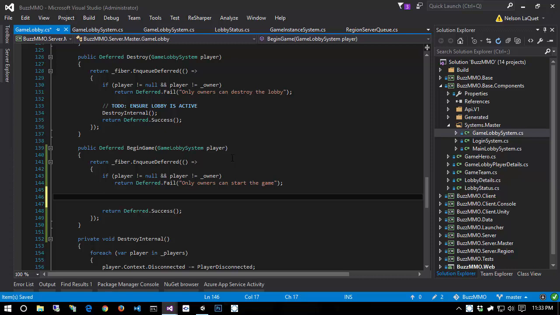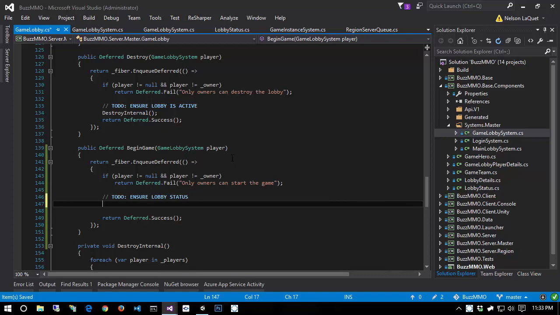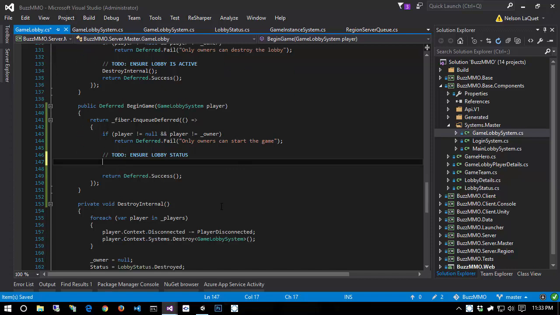So we have that. So now what do we need to do? We need to ensure the lobby status. At this point, we are going to be beginning the game. When we're beginning the game, we don't want to allow things like adding a player, removing a player, destroying. We don't want a begin game to start and then the client to immediately send a destroy lobby while the game has started. So that's what we're going to use the status for.